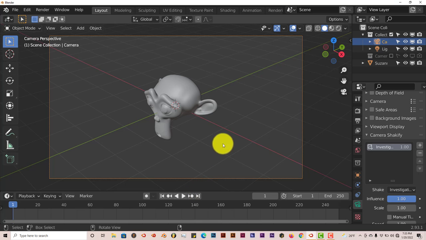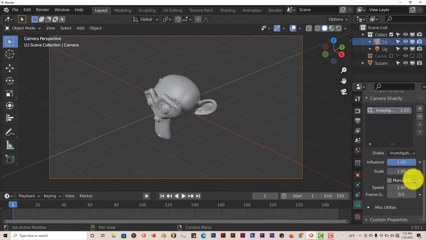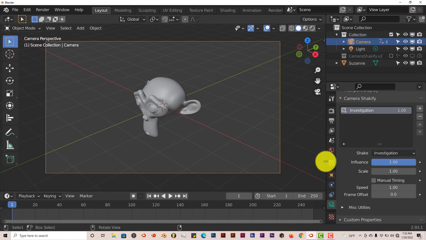And there are different parameters that you can adjust: the influence, the scale, the speed, and the offsets. Now let's go through these one at a time. If you increase the influence, that's going to increase the movement of the camera preset. Let's click on that and type in 20.